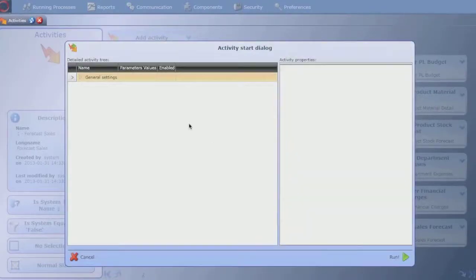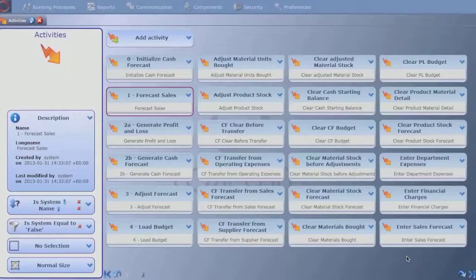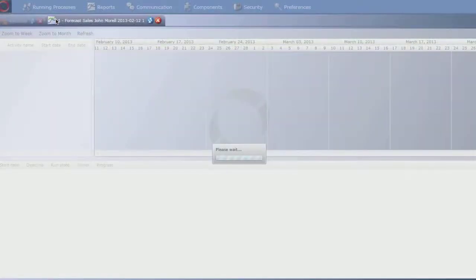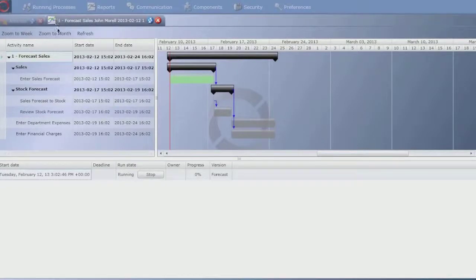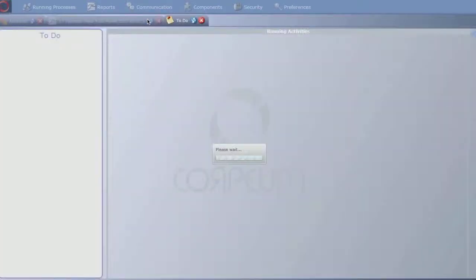As with the initialized process, I'm going to start this manually. This process has a number of activities that I can view on the interactive timeline. The process starts with each sales division entering a weekly forecast of the units to be sold to customers. Following this, the system will then show whether there's enough product stock to meet the forecast, after which all departments will then be required to enter their other expenses.